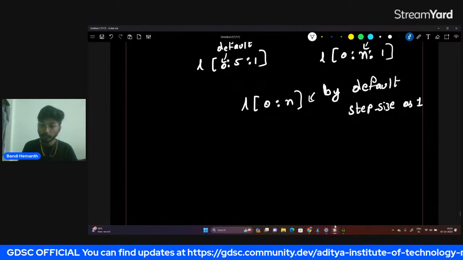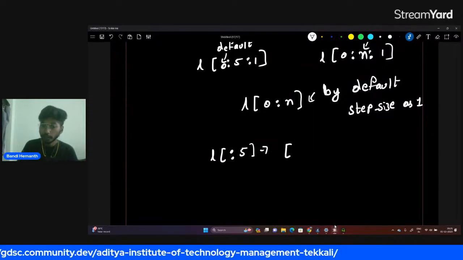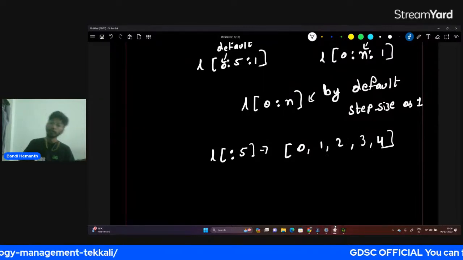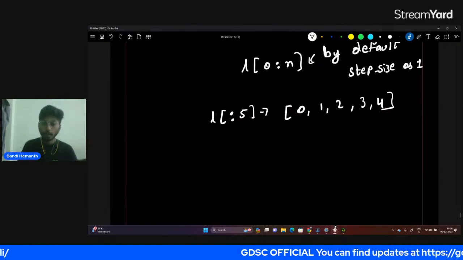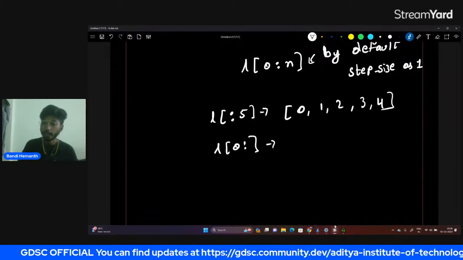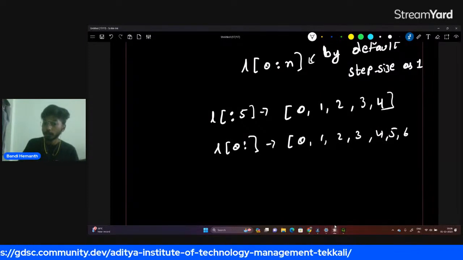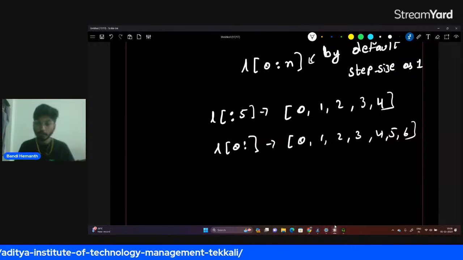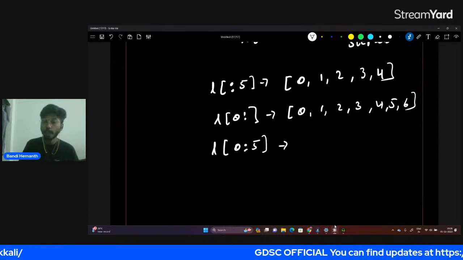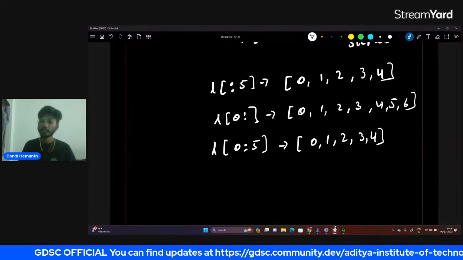Let me give you an example here. If you print like this, it will print the elements from 1 to 5. If you don't specify the last value, that means the ending value, it will print all the values starting from 0. I think we are having an array like this. Next, if you don't specify the step size value, it will by default take it as 1 and it will print like this.